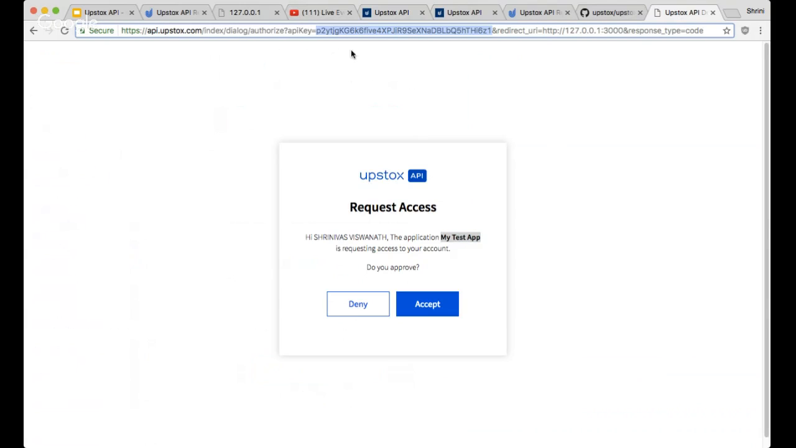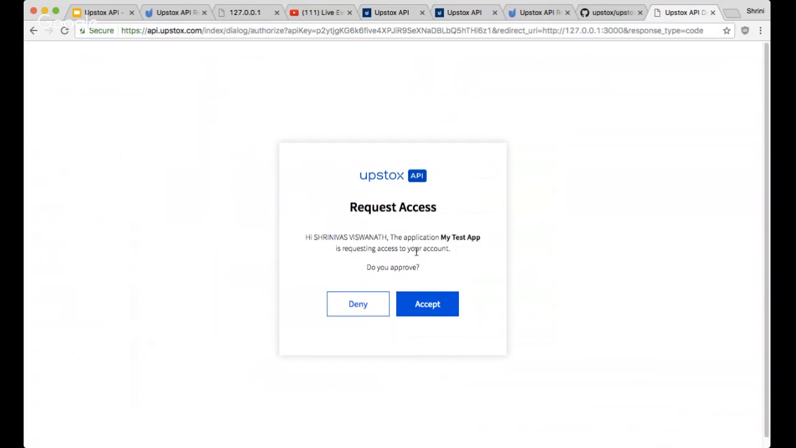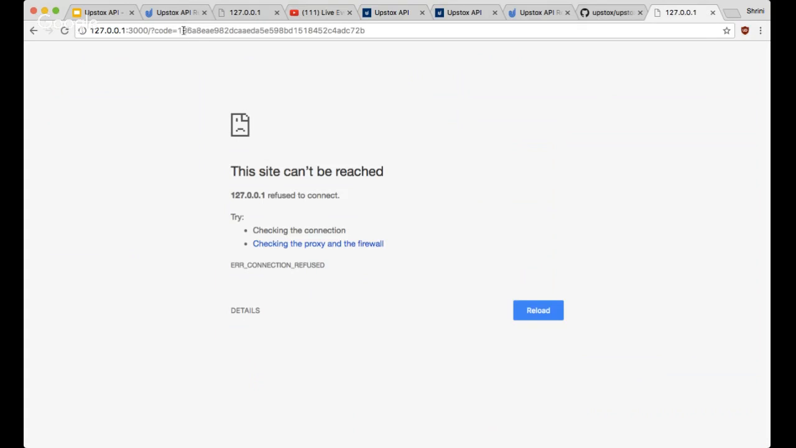Now, when I go to my developer console, notice that my API key is over here, and it's called my test app. So this is how we authorize: my test app is looking to get access to this. Do you approve or not? Once you click accept, it will throw you back out to the redirect URI that you have here and give you a special code.